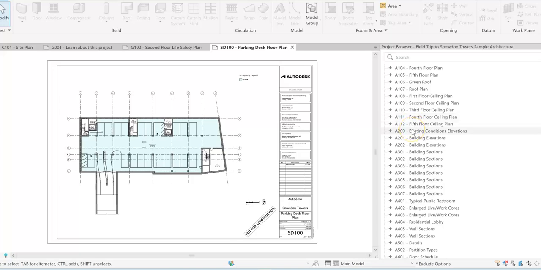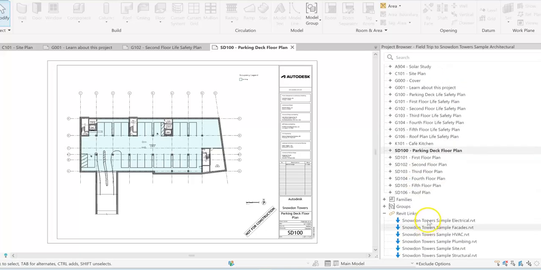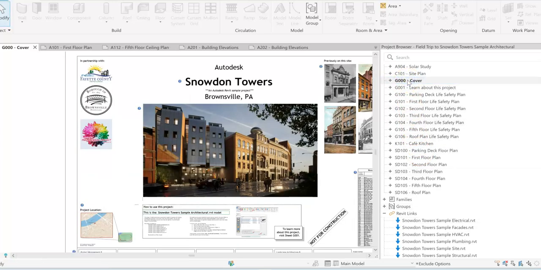So if you look at any other project, you'll be able to find the same thing on page A200 in any project, and that would be an elevation. So with this, we'll close out on the cover sheet. And hopefully this kind of breaks the ice on what's inside a set of construction documents.